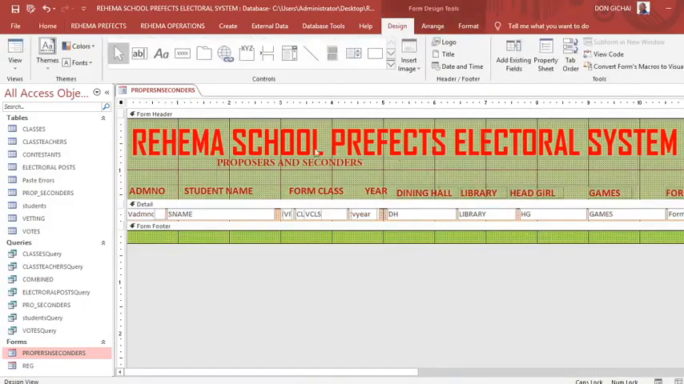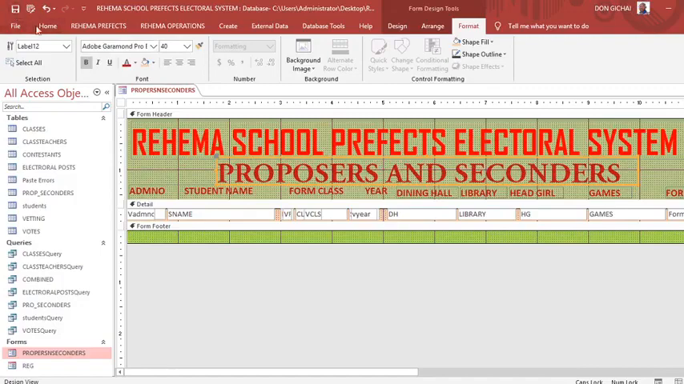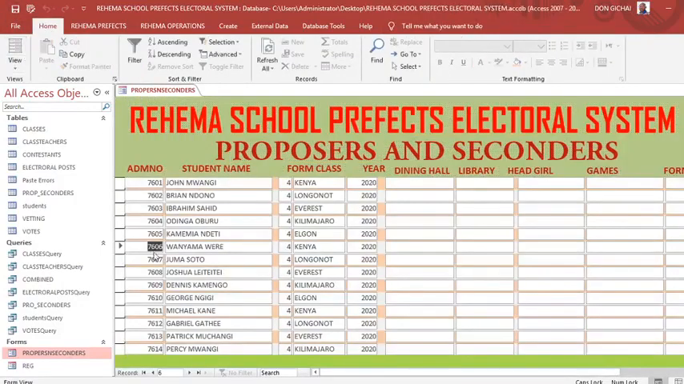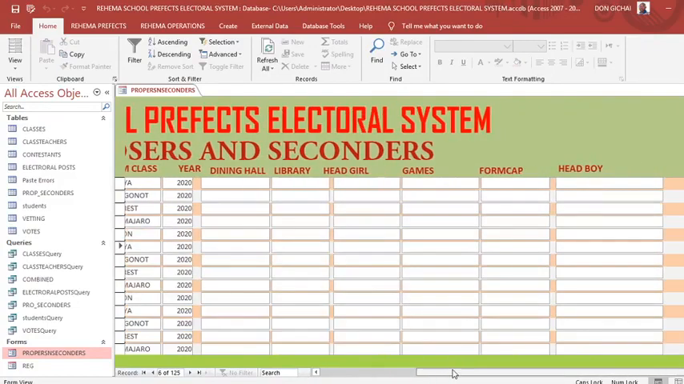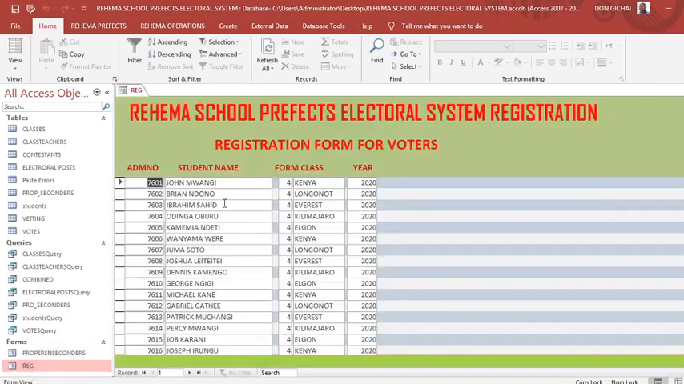Proposers and seconders. So almost 20. Yeah, good. Therefore, that's how our system so far looks like. Therefore, we shall have the proposers and seconders being chosen from this form for every candidate according to how they are supposed to be actually selected or voted for.